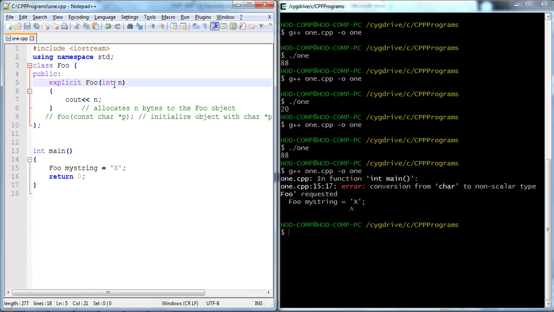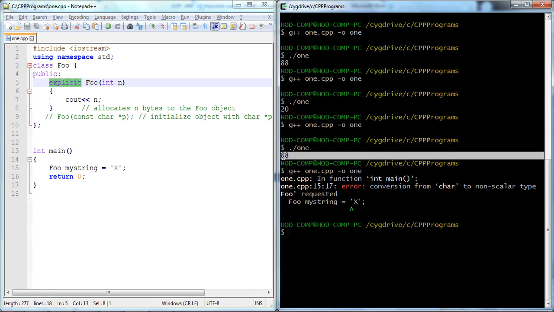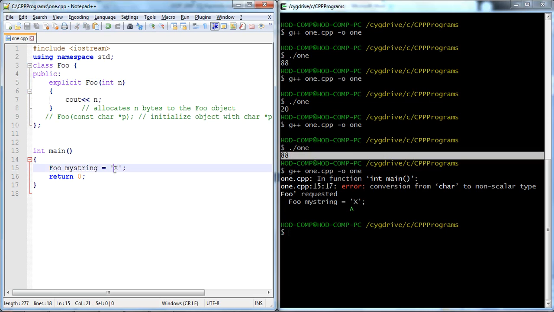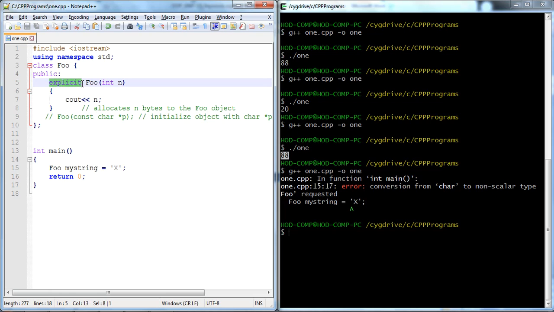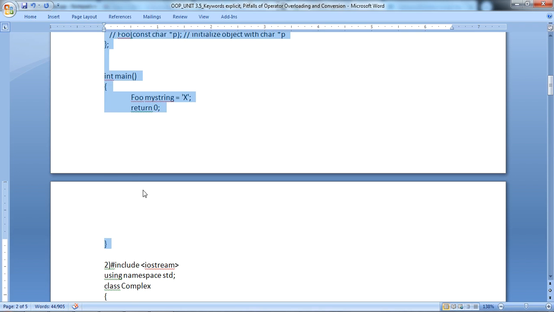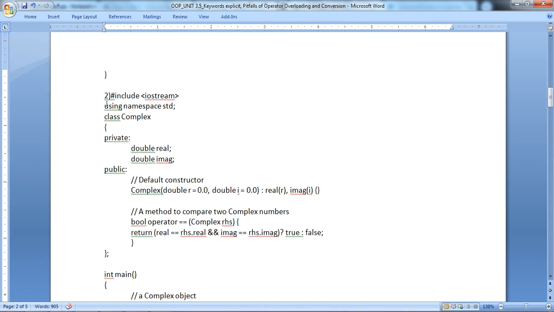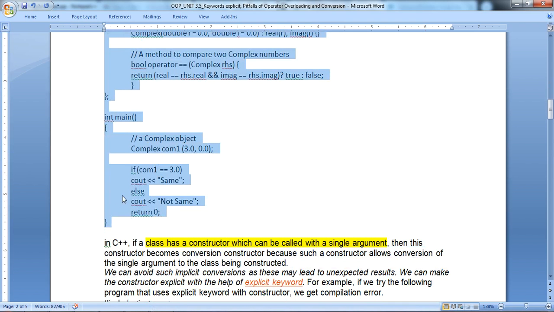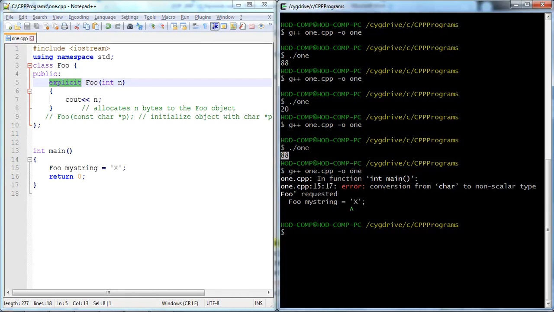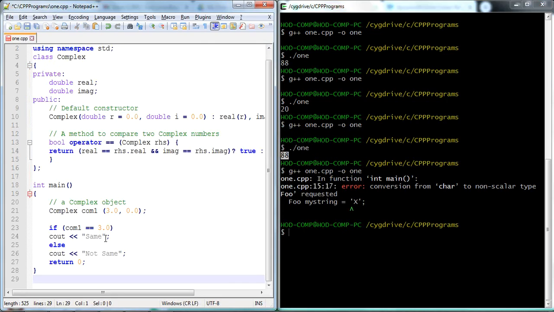If we remove the explicit keyword, the constructor accepts the conversion and converts that character into an integer. If we do not mention explicit, we don't know what exactly the 88 is. We pass x as a character, but it prints 88. This again creates confusion. That's why we use the explicit keyword if we do not want implicit conversion, right? That is the basic explanation of the use of the explicit keyword.